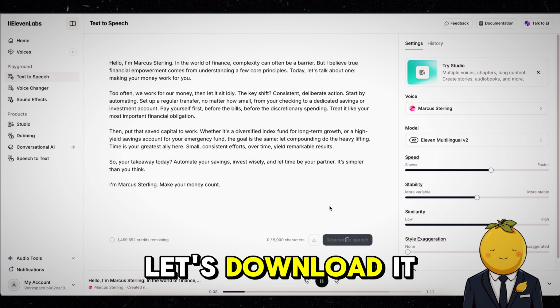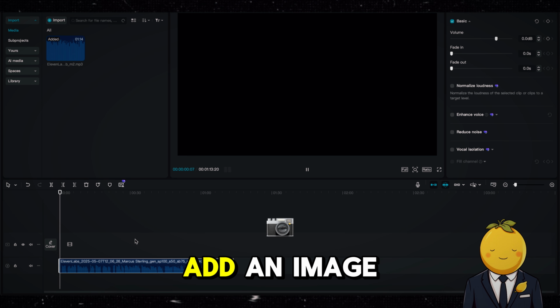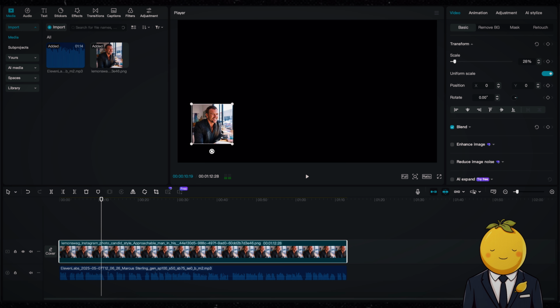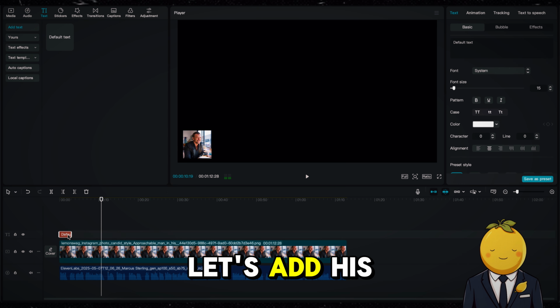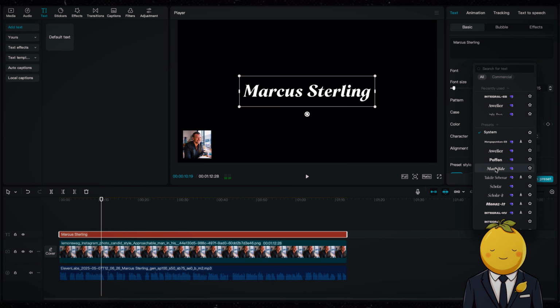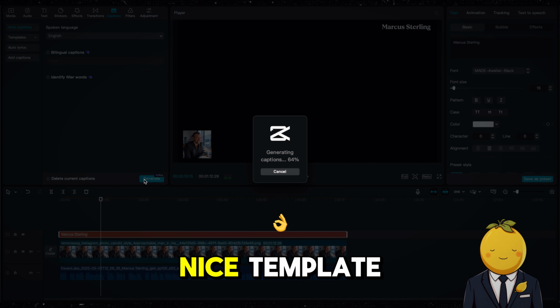Sounds great, let's download it. Let's add it to CapCut. Add an image of him and resize it. Let's add his name to the top right. Now generate some captions and choose a nice template.